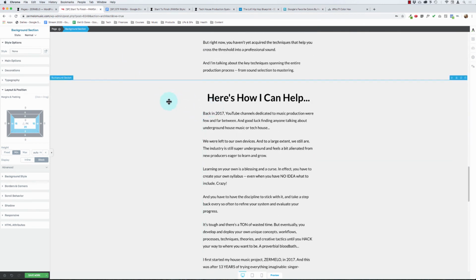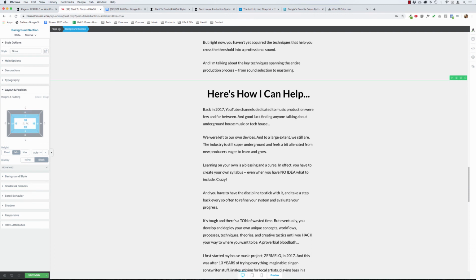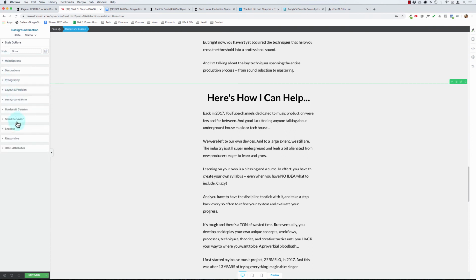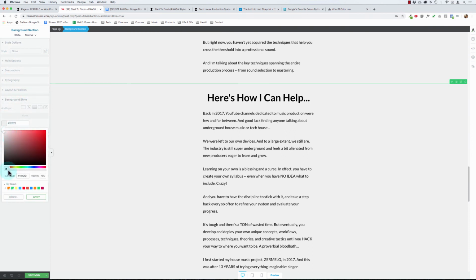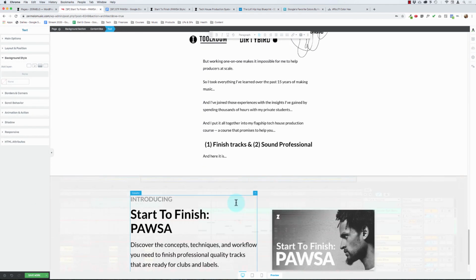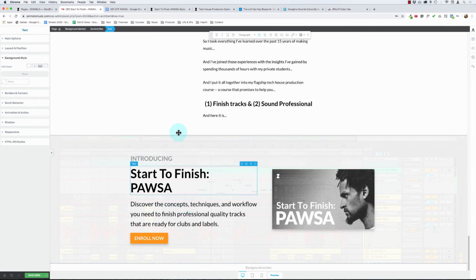And then here's how I can help this section. And let's give this 20, right? This section can be white again because then we'll get that contrast. If we just click the X here, there's no color. Now we are back to white. And then bam, we get the contrast into this section.